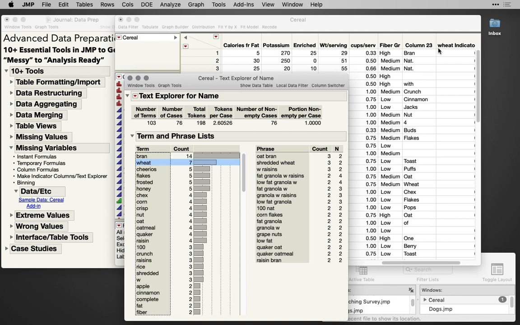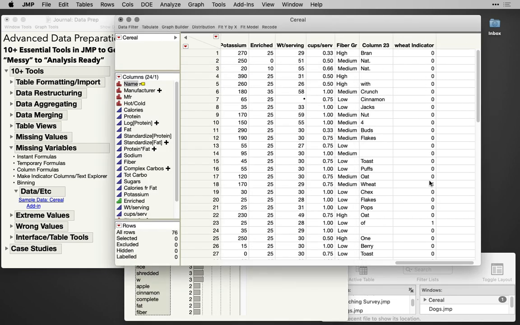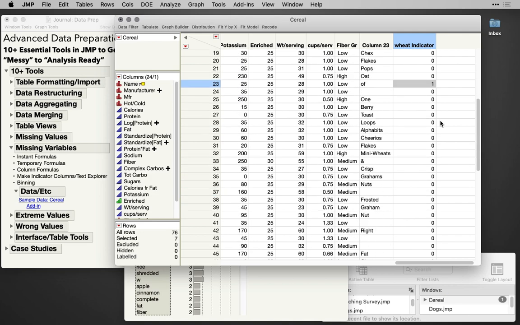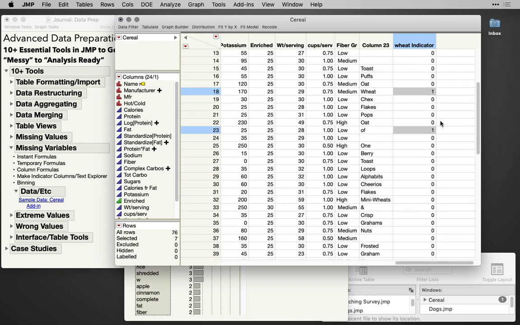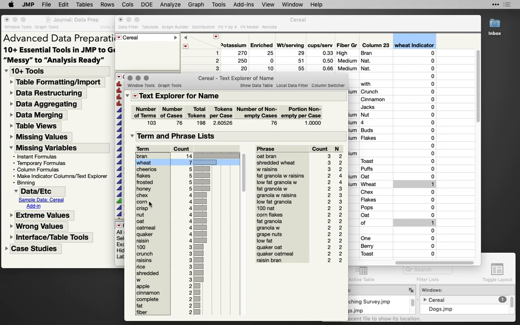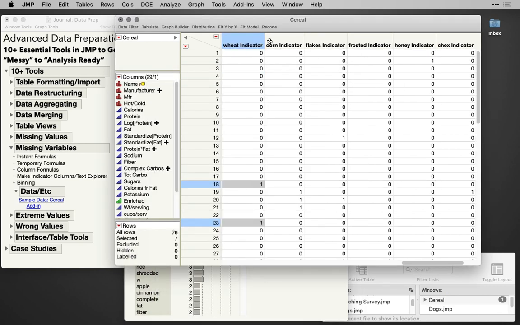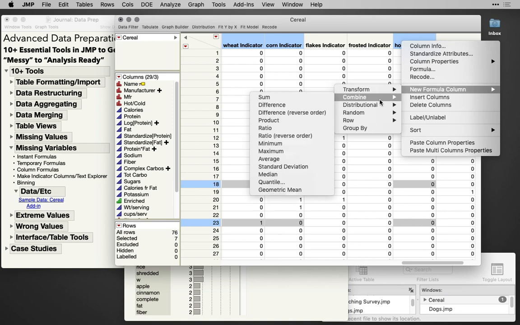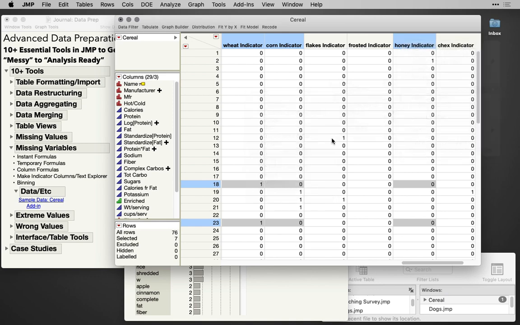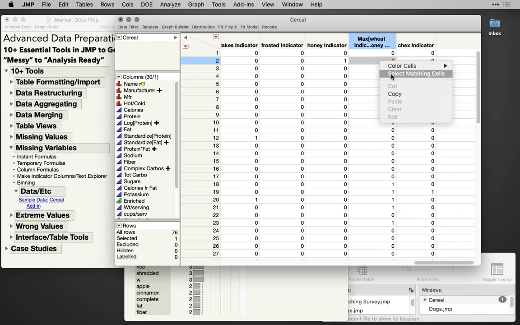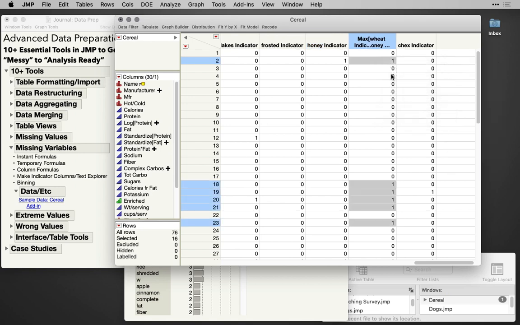So with it selected, now I have the wheat indicator, where it's a 1 if that serial mentioned wheat, and it's a 0 if they didn't. Pretty useful. Sometimes you need to pull out something granular like that. Or if it contained corn, right-click, save indicator. And you can select a lot of these too, and save all the indicators at once. And so maybe you want to know, did they say wheat, corn, or honey? So instant formula, it's a 1 or a 0, right-click, do new formula, combine, and take the maximum. So that says if any of those was a 1, then now I have a 1 here. So now I have a column based on several characteristics of something I pulled from Text Explorer.